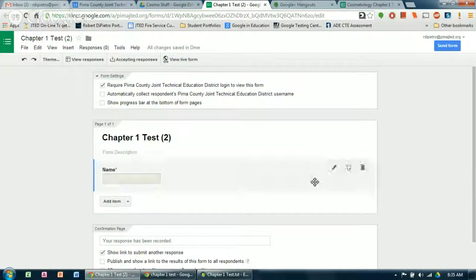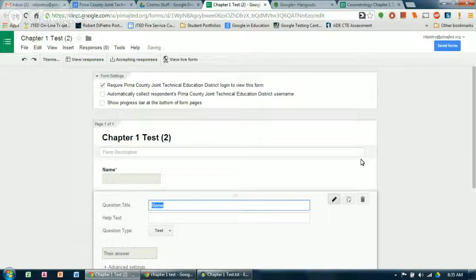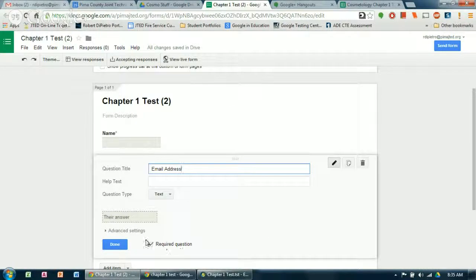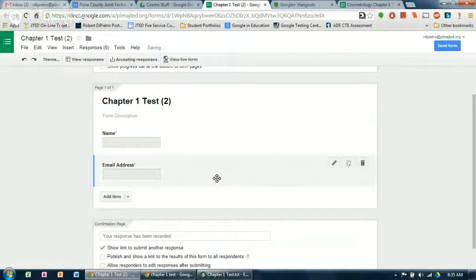Now we also want to capture another bit of information, and we want to capture their email address, because it's important, because this is all going back and forth in an email. So I'm going to duplicate this particular entry because I like the way I did it. I'm just going to change the name to email address. It's already required, so now we have two bits of information.